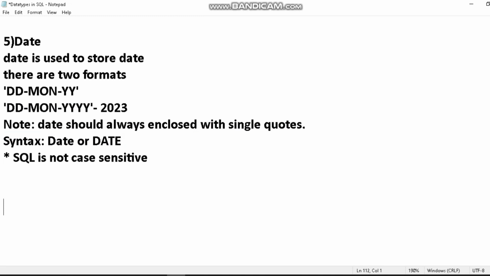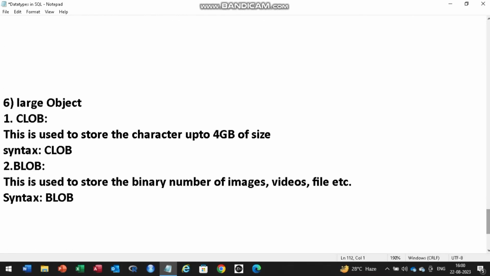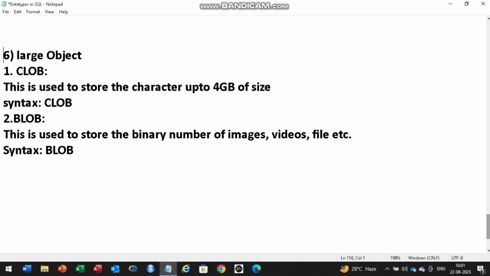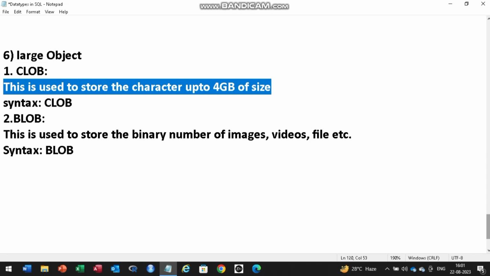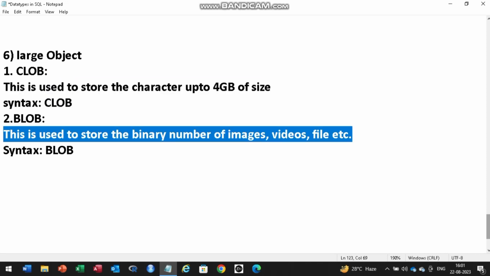Then the next data type is large object. Large object is basically used to store large types of data in a database. It has two different types: character large object and binary large object. Character large object is used to store characters up to 4 GB in size, which is massive. Okay, and next is binary large object. This is used to store binary data such as images, videos, files, etc. Using this data type you can store files, photos, videos, images, etc. The syntax for blob is simply blob, and the syntax for clob is simply clob.